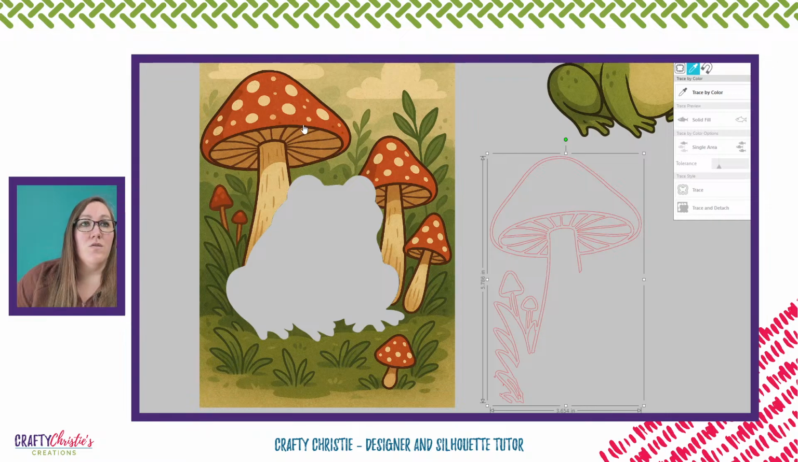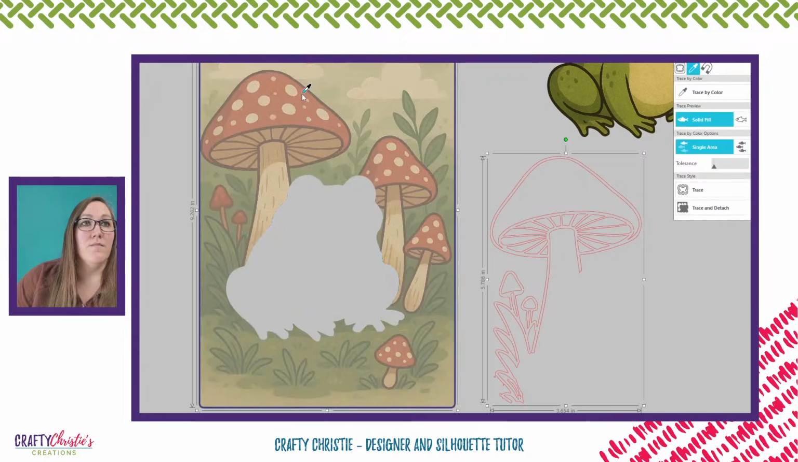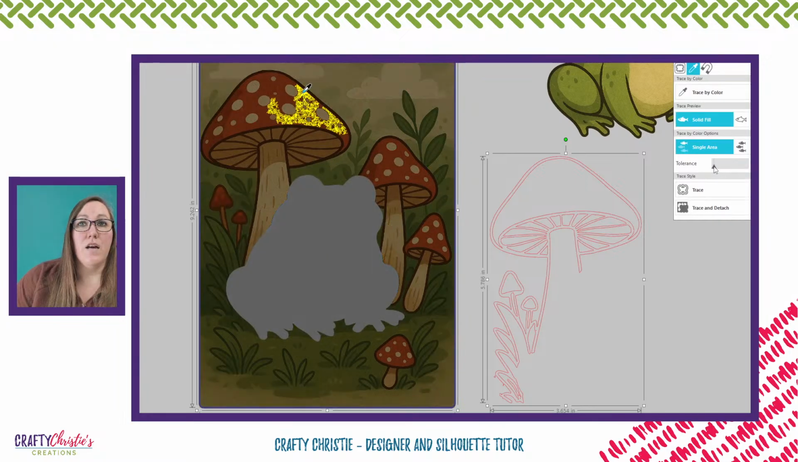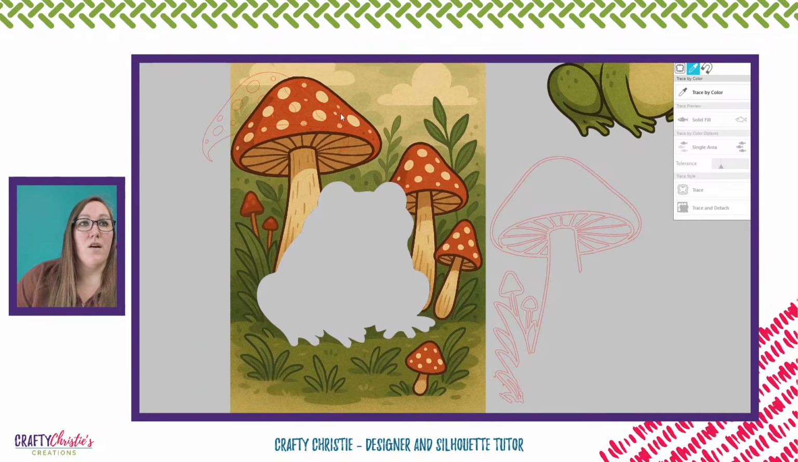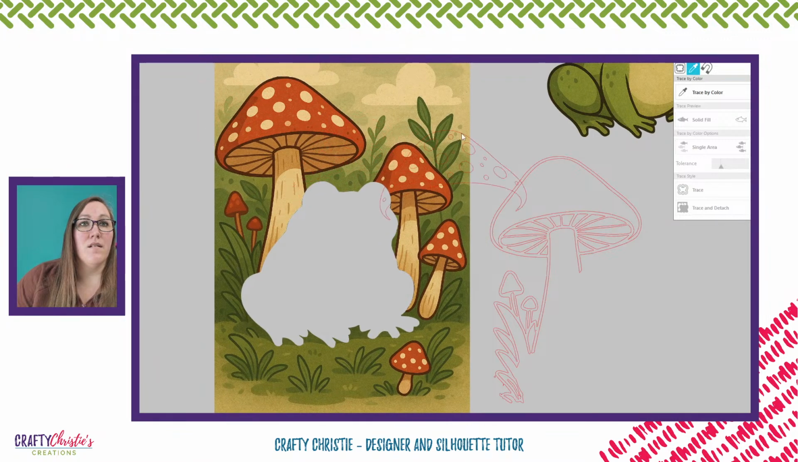But I think what I want to do next is just go ahead and trace the rest of what we want. So again, trace by color. This time I'm going to grab the red, and again, we're just doing that single area. And that looks great. I got all of the red. Then I'm going to hit trace, and we can grab that. And then you'll see how that fits perfectly in there, just like that. I'm just going to bring this over to the side.